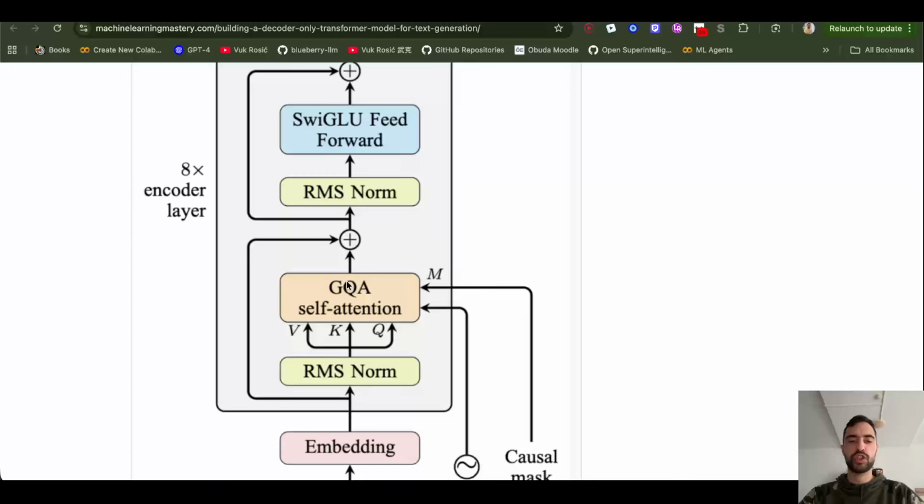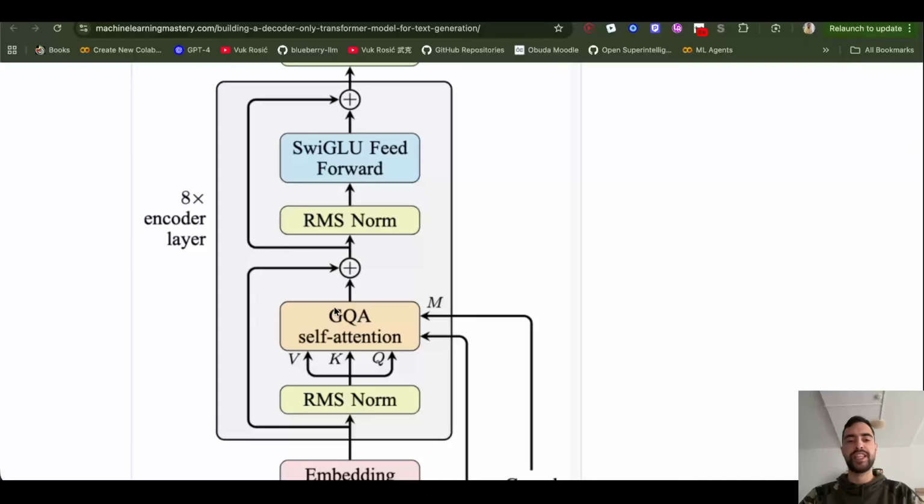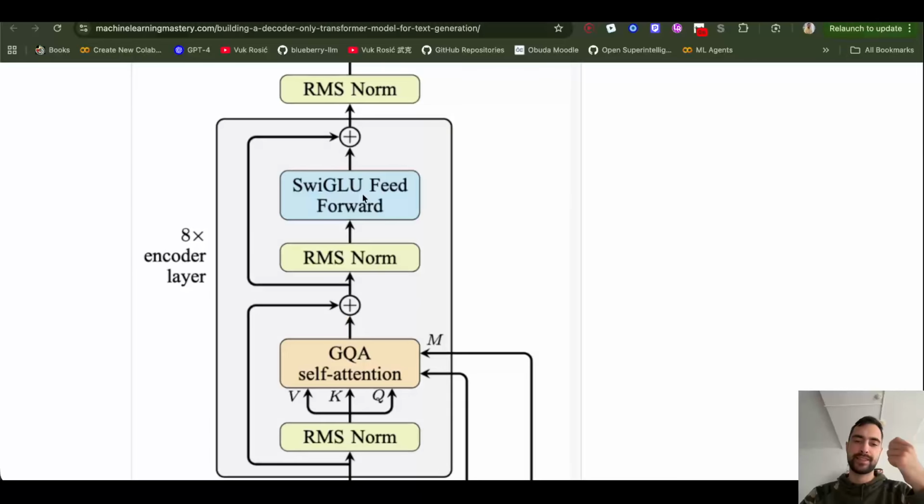Now all of these can also be modified. So DeepSeek has its multi-head latent attention and DeepSeek sparse attention, which have a bit different architectures. I made videos about how to code DeepSeek v3 from scratch. And the most important modification is the mixture of experts, which we will talk about.